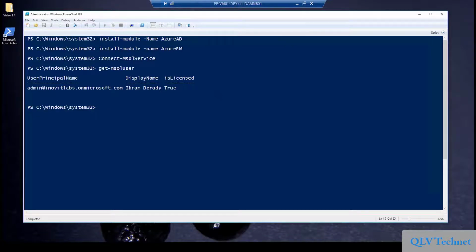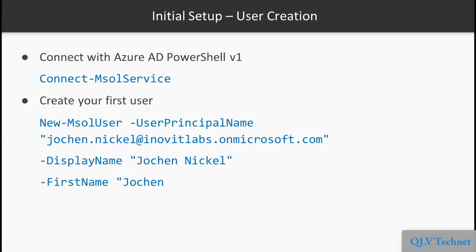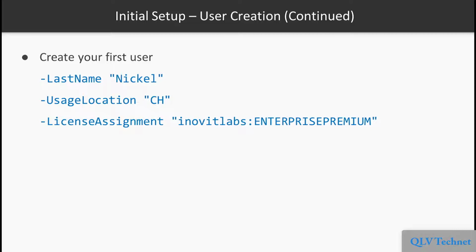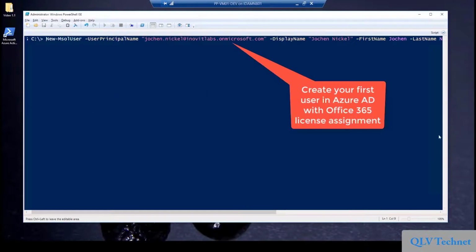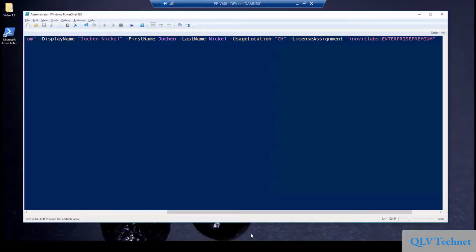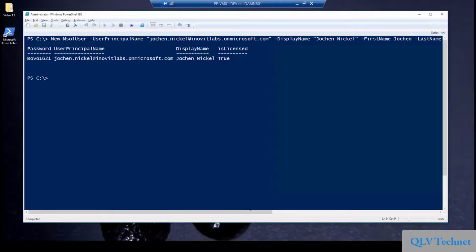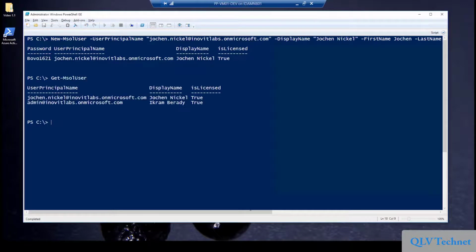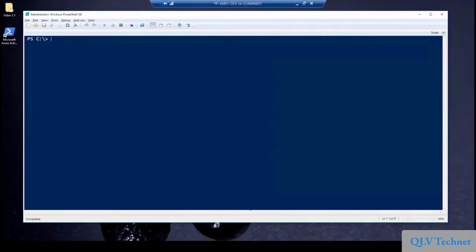Let me provide you a short summary of the tasks. First, we connect to our Azure Active Directory with the Azure AD PowerShell module version 1, as you have already seen. Second, we use the New-MsolUser cmdlet to create the new user. Remember, to assign a license, we always need to define the usage location. Now we see the newly created user in Azure Active Directory.